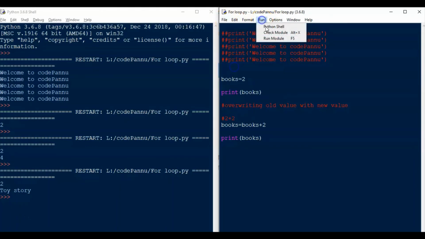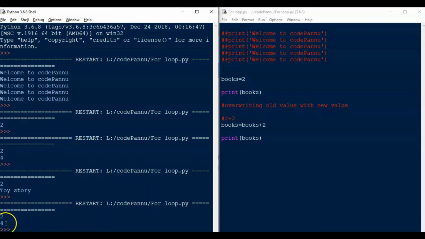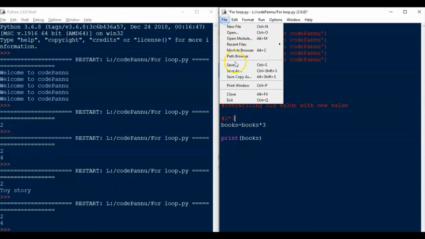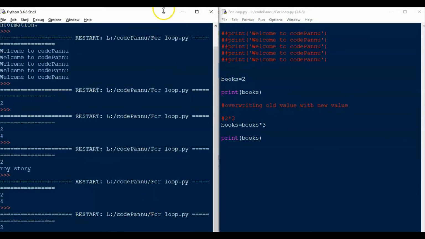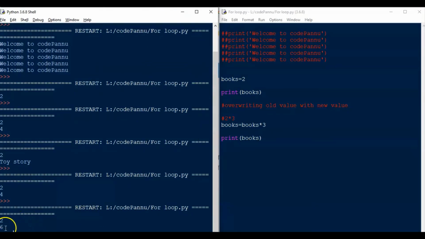So now first 2 is printed and then 4 is printed. We can even use multiplication here or any other mathematical operator. So let me just write, instead of plus 2, let me change it to into 3. So now save the file and run the code. Now books is 6. So this is the concept we will be using when we write loops. So I hope you understood about overwriting and know that you can use a variable in the calculation and overwrite the old value with the new value. Alright, all clear? Very good.